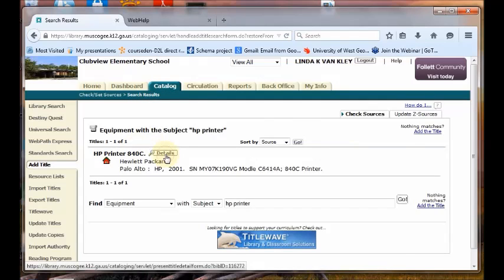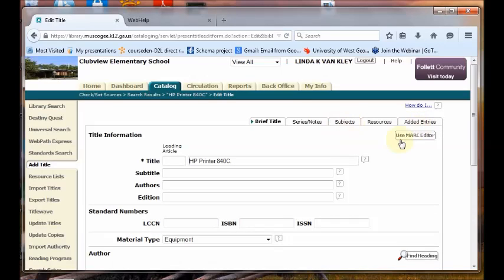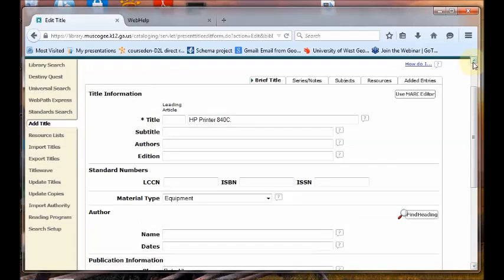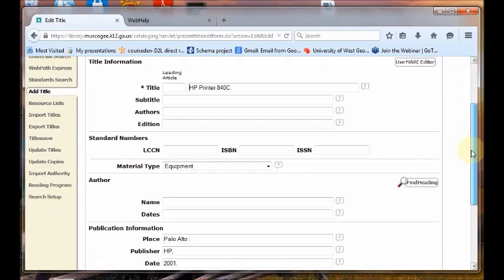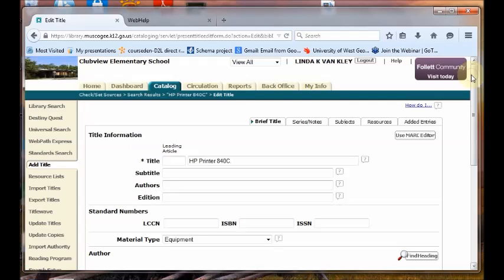So to me, it seems easier simply to go with adding a copy and adjusting the details using edit, and then we can edit. We can change it through the Mark editor, or simply go in and change fields on Easy Editor. And finally, you would have to make sure that you would save the title. So that is how you would add both a book and equipment type things individually or on a more manual basis.